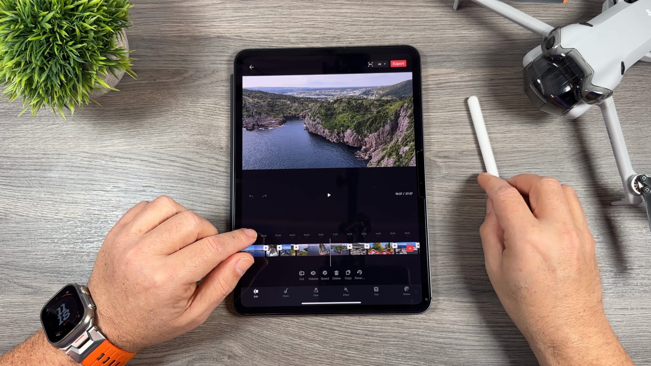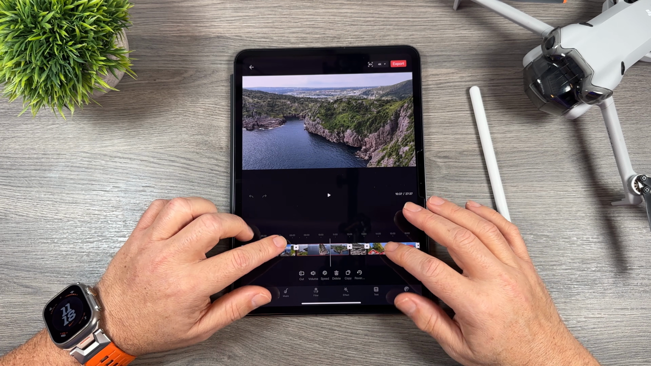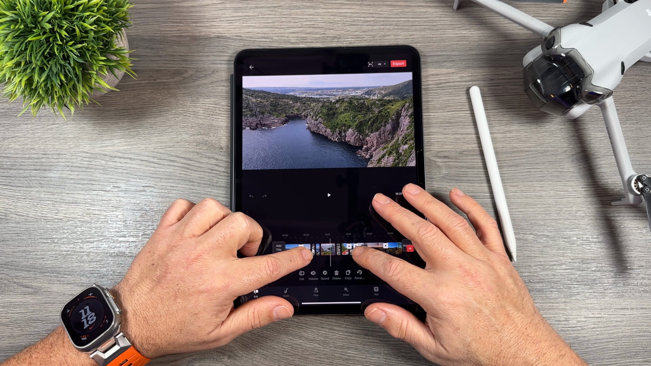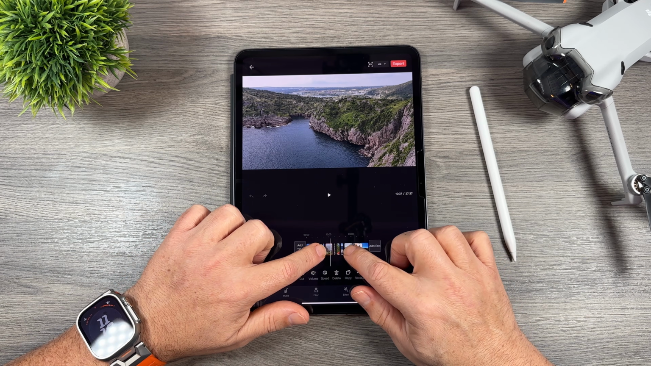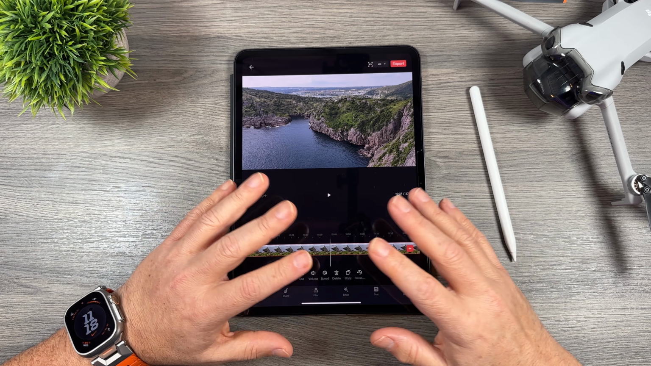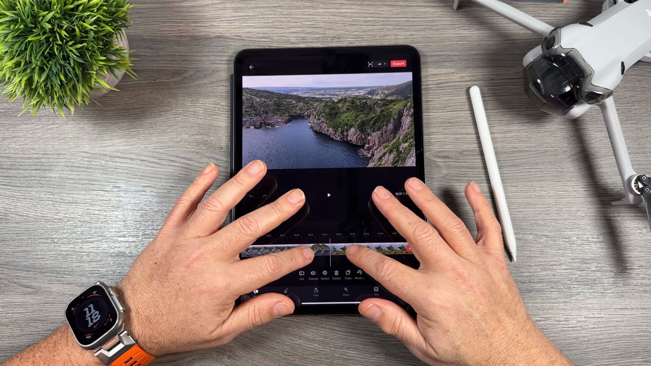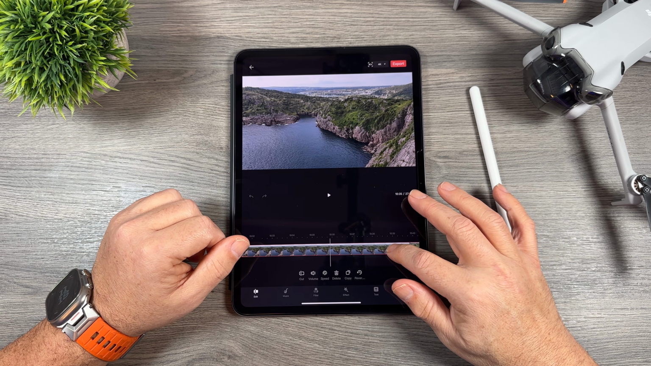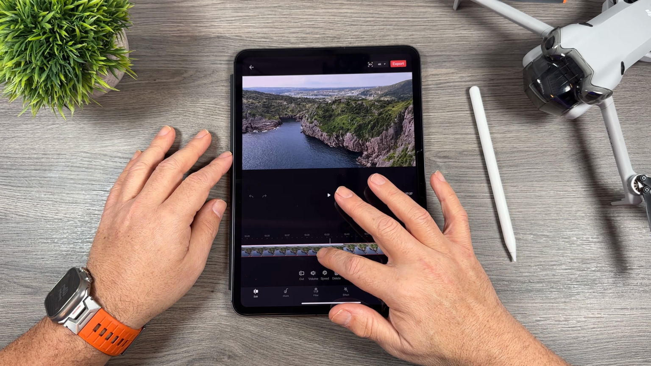At any time, if you want to get a more visual preview of the content in your timeline, we can use a pinch gesture to shrink it down. Or if you want to be able to get into more fine detail when scrubbing through, we can zoom right in. And that allows us to scrub through a little bit slower.